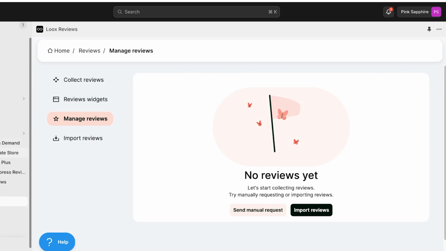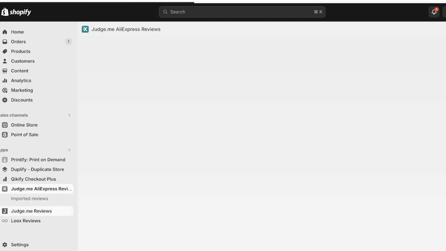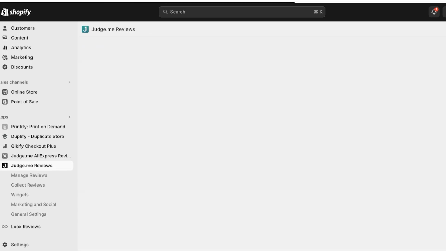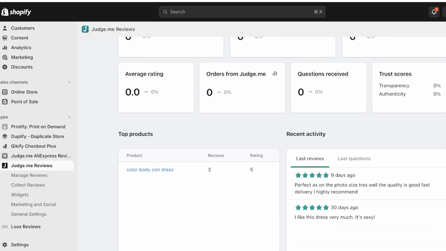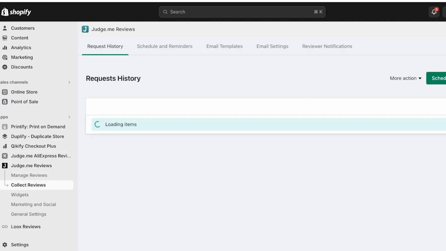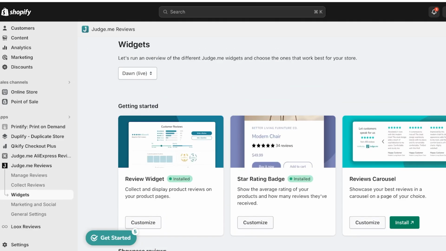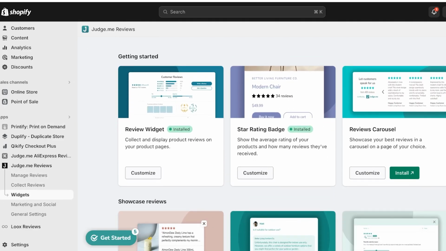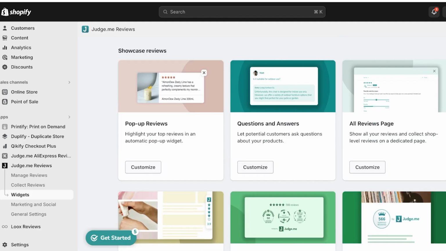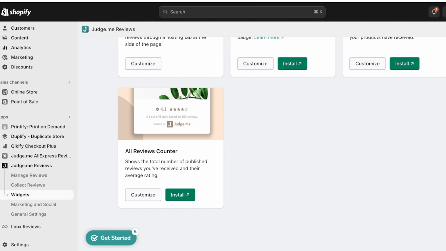If I go into Judge Me and show you guys the back end of Judge Me, so this is the Judge Me application. And if I open this up, you will see you have insights listed pretty similarly. Then you can click on your widgets on the left panel. Now you will see any of the review widgets that you want to add. You have all the basics like star badges, carousel, pop-ups, floating reviews tab, Judge Me medals, and a review counter.